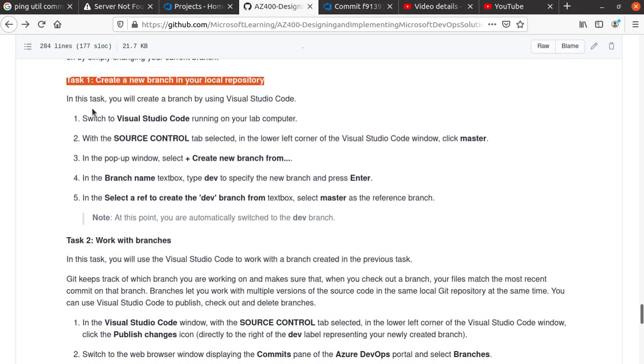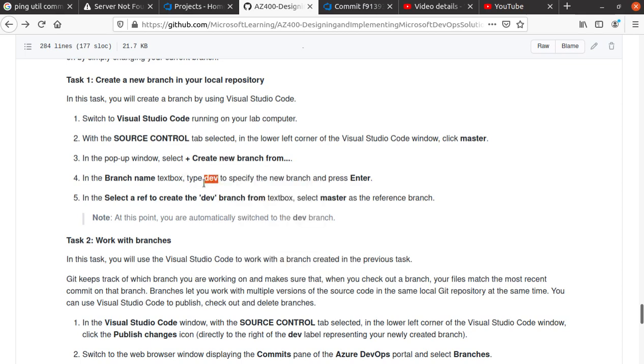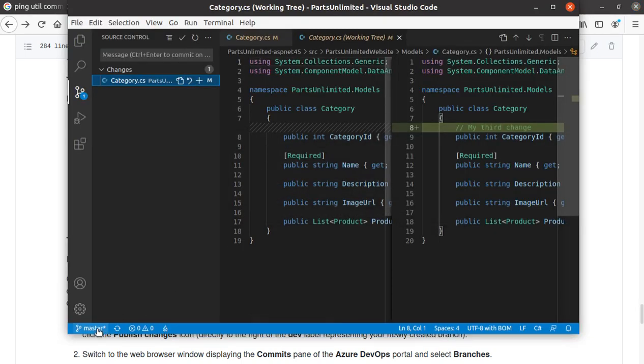So let's just review what it is. To create a new branch in your local repository using Visual Studio Code, you would go back to the source control tab. You're going to create the master, and then you're going to create a new branch. For the branch name, you just put dev. You can put anything, we're going to work with dev. So here you see the master.